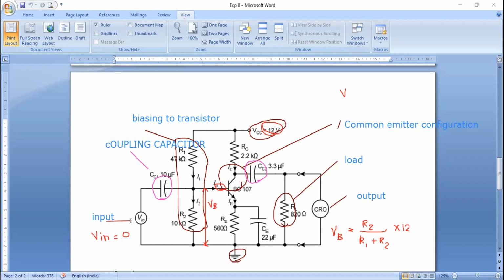Suppose there is a DC voltage level in the input. If a DC voltage is given, it is not passed to the transistor. Say, for example, the signal is a combination of AC plus DC. The DC will not be given to the transistor due to this coupling capacitor. So this coupling capacitor only provides the AC signal. Are you getting it? That is the function of this coupling capacitor, because it only allows the flow of the AC signal.